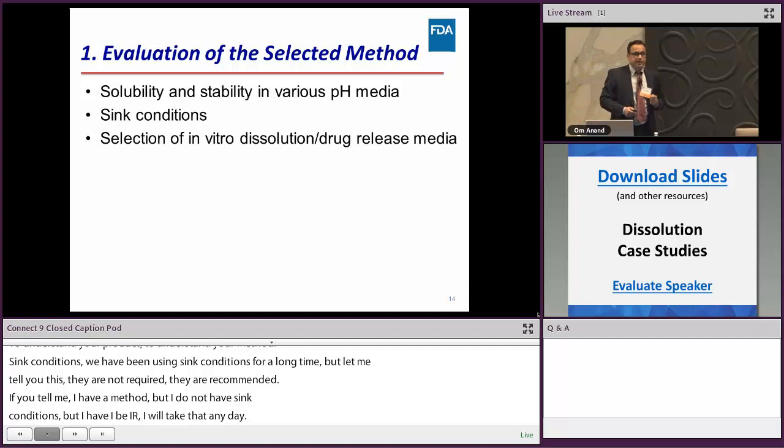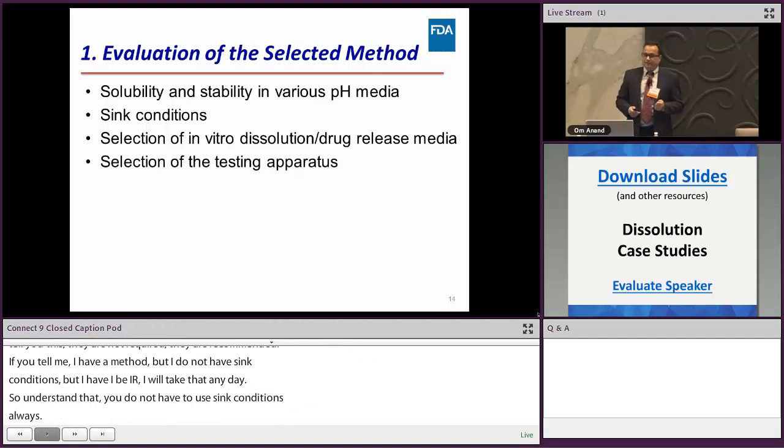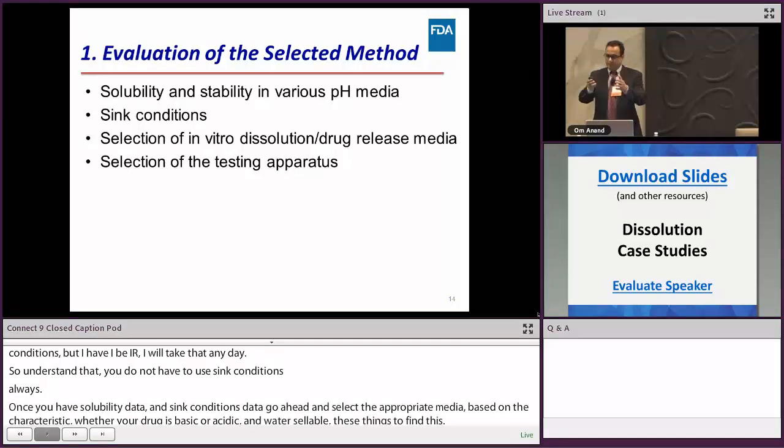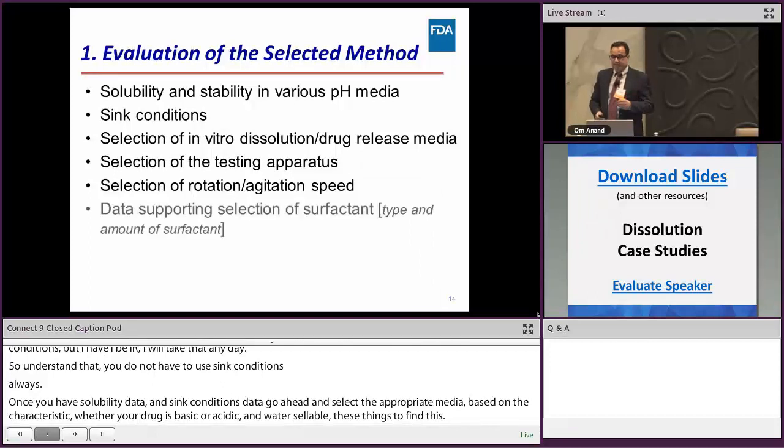Once you have solubility data, sink condition data, go and select your medium, appropriate medium, based on the drug characteristics, like whether your drug is basic or acidic and what are the solubility conditions, these things define, and then guide you to a selection of appropriate medium. Once that has been done, appropriate method, we generally recommend selection of compendial apparatus. There are 7 depending on the needs, try to use them. Then rotation speed, agitation speed, whatever is needed.